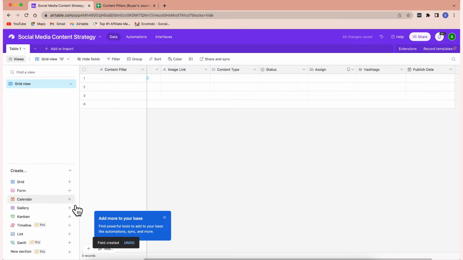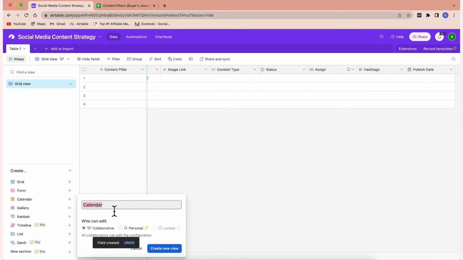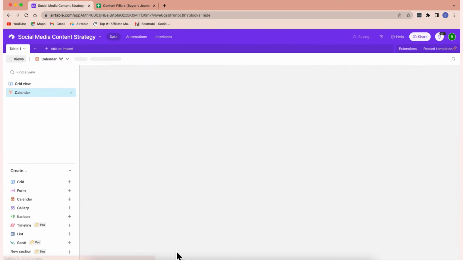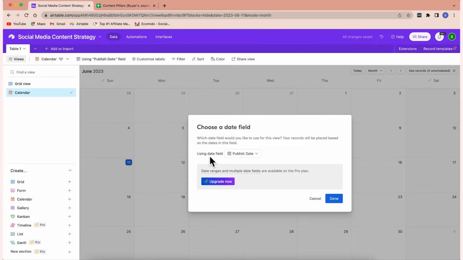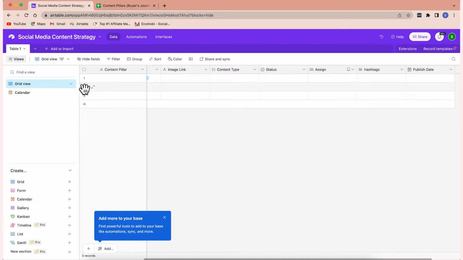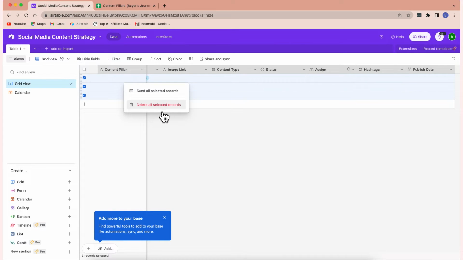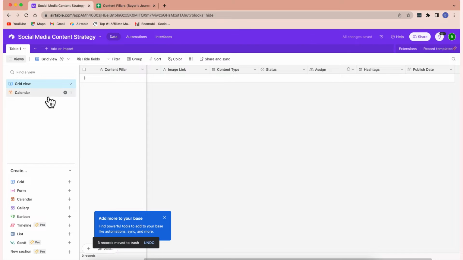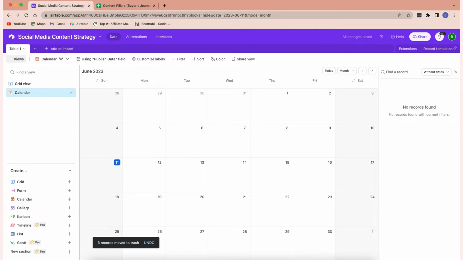And now, you can now click here the calendar. Ito na talaga yung first task nyo na gusto kong makita. And then, using the date field, ito yung publish date na ginawa mo, right? Sa last column. So, done. And then, as you can see here, meron na siyang tatlong unnamed record. Ito yung tatlong unnamed record. So, let's just delete this one kasi wala naman to, diba? Wala pa siyang laman. Delete all selected records. Then, let's go back here para mawala na siya.